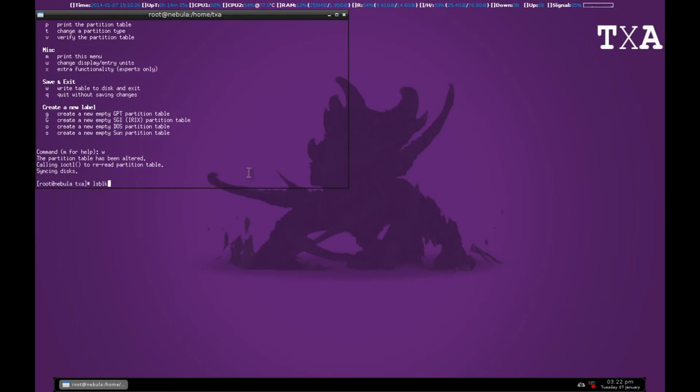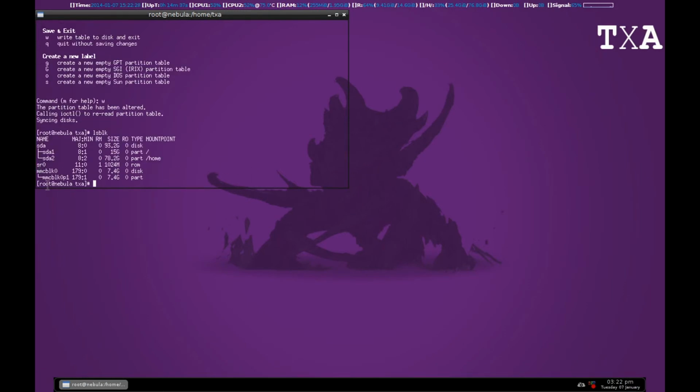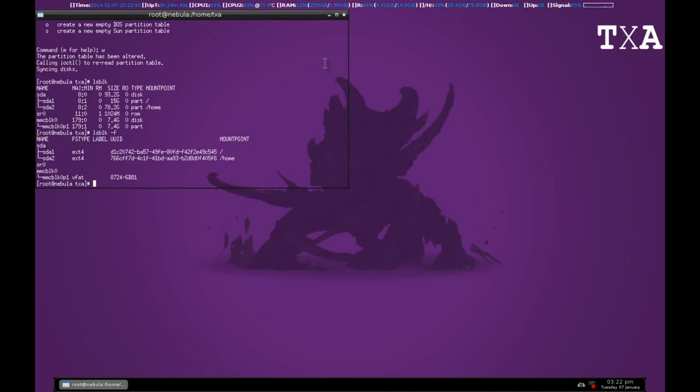Now I type lsblk. You can see that unlike last time when we had just mmcblk0, now I have a partition here. To check the file system, you can type lsblk -f, which will show the partition.